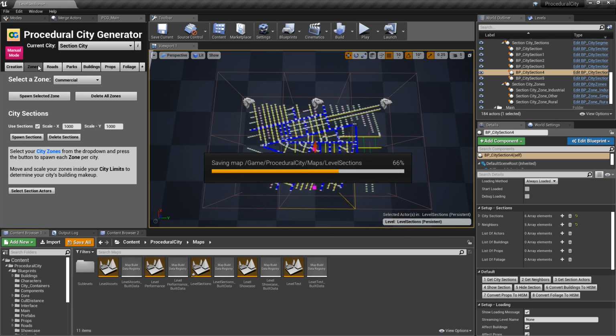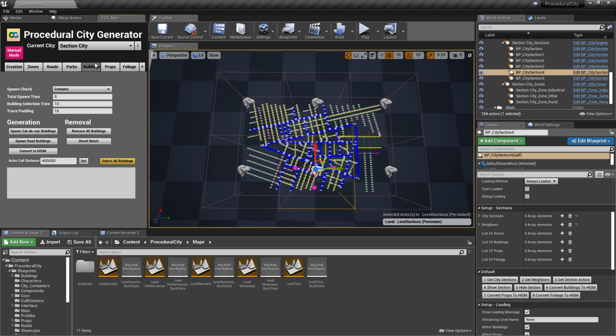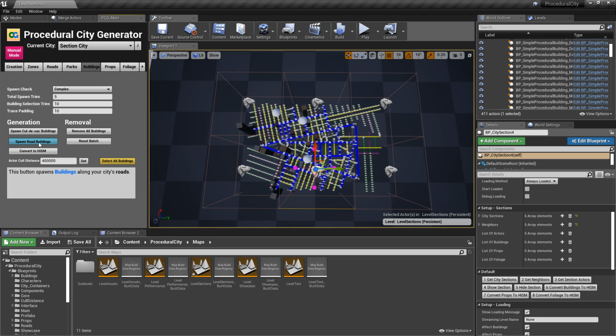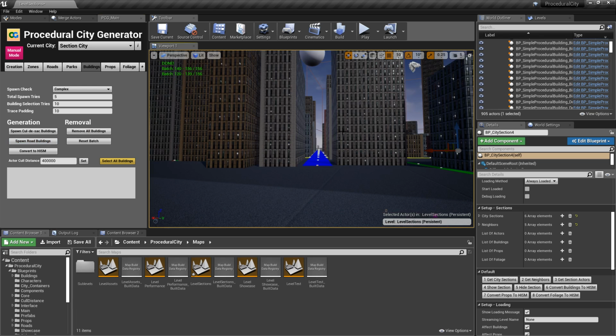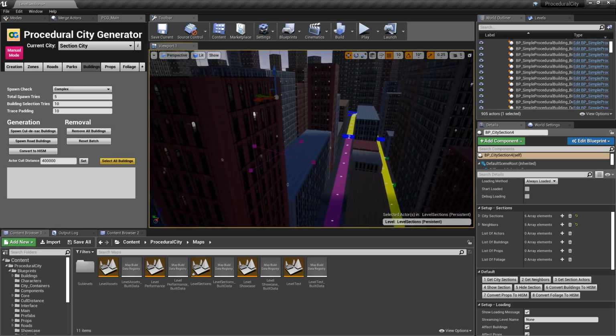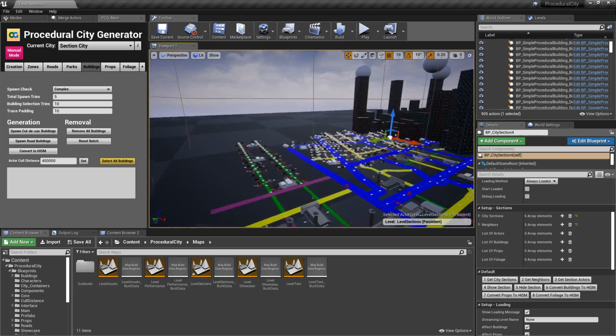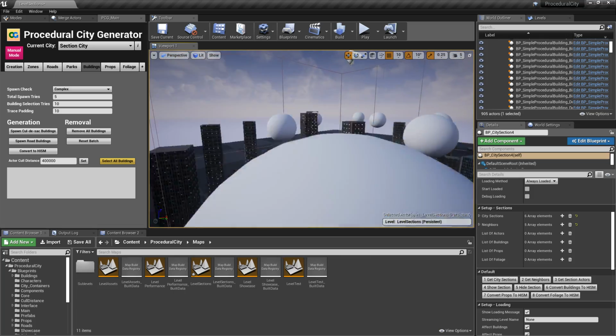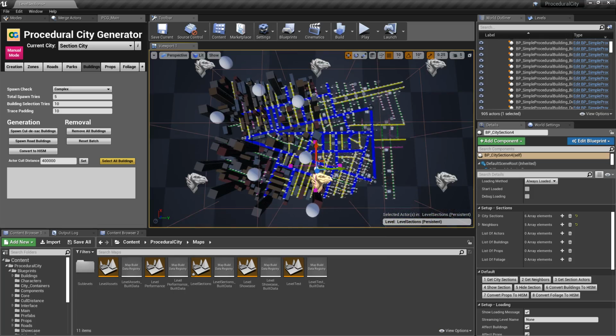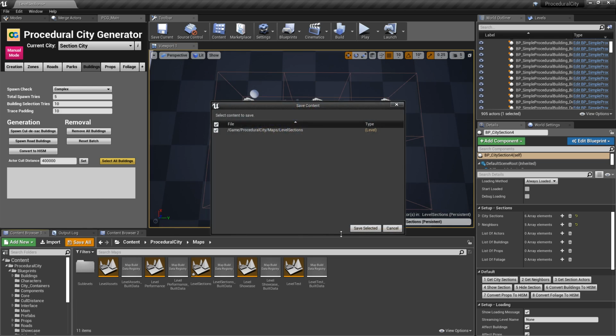We can go ahead and spawn our buildings. For this example, I am only going to be spawning the buildings just to keep things simple. Obviously, in your own example, spawn your buildings, spawn your props, and spawn your foliage. That way you have the city exactly how you would want it. But if I go down here, just to show you guys, my city has been generated. I have my buildings. You have industrial here and then rural, and then we have this simple building section here. So everything here has been generated. I'm going to save all.